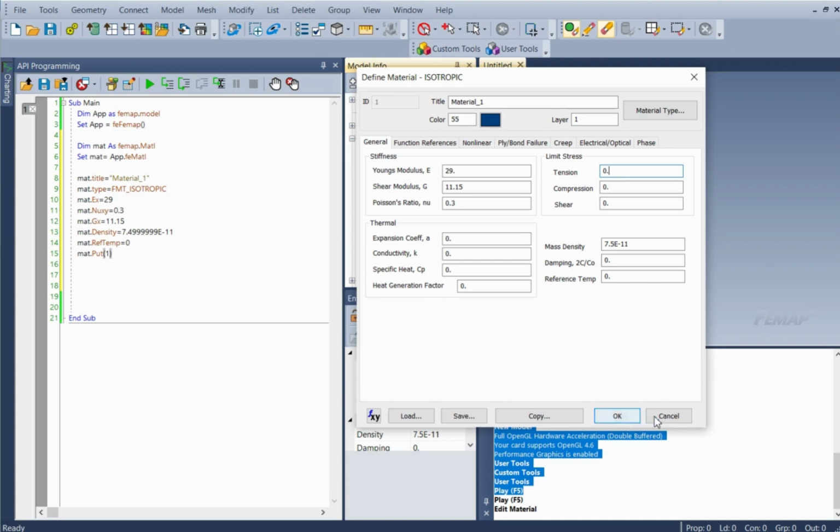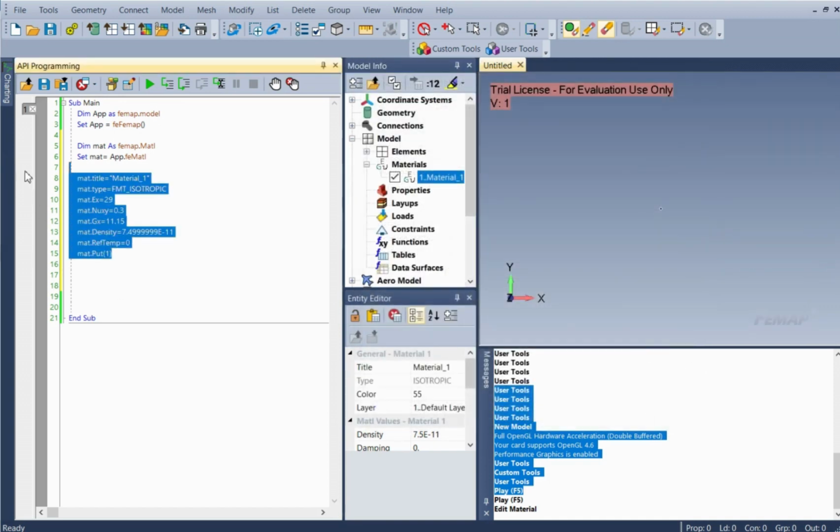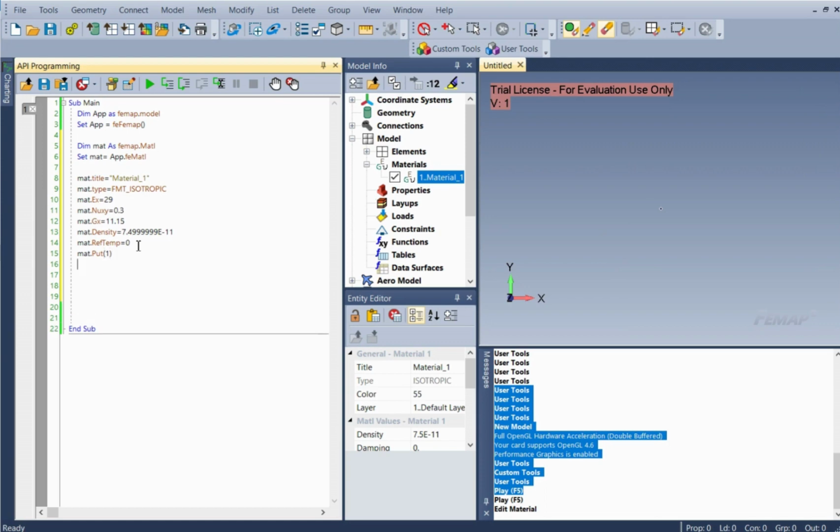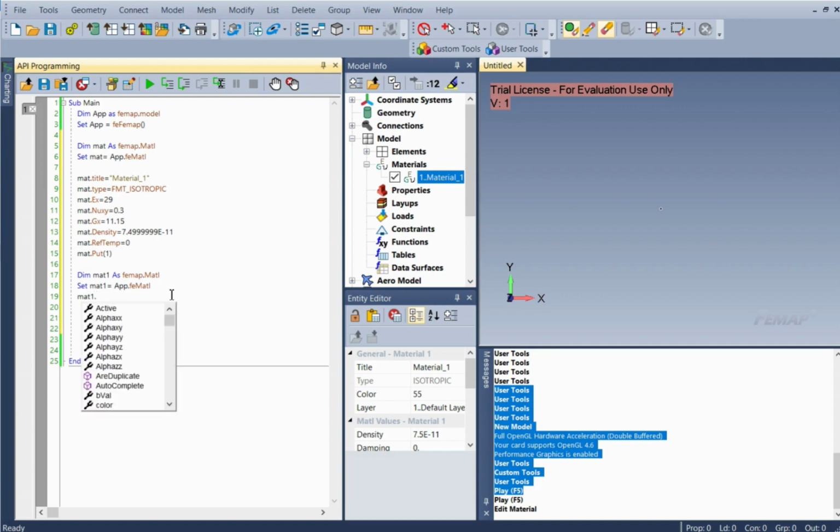So for another example, let's define another type of material. Let's define orthotropic 2D. So for this, we're gonna set a new variable. Basically, you have two choices here. Either you're gonna declare a new variable called, for example, mat2 as a FEMAP mat. For example, here either you do this, and you call this number 1, or number 2, and then you start the same way, mat1 dot title, and you start giving all the properties.